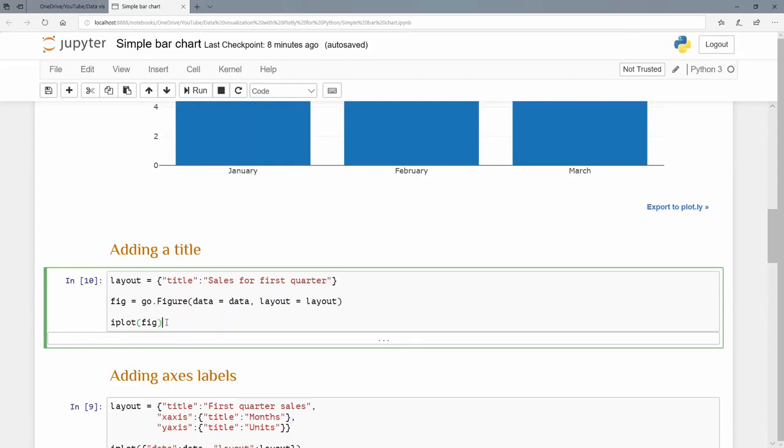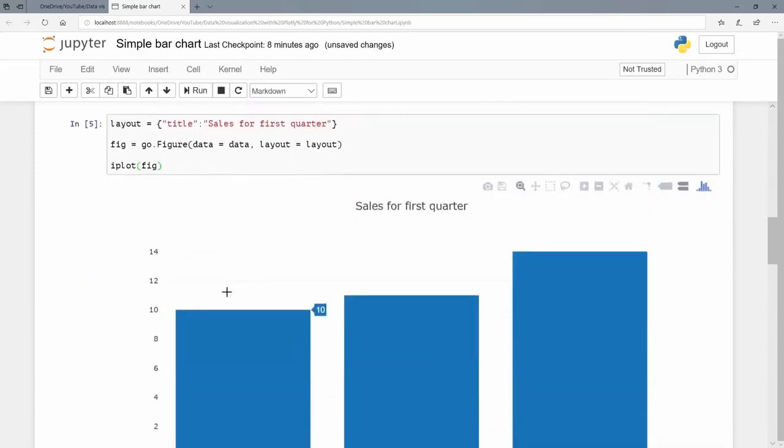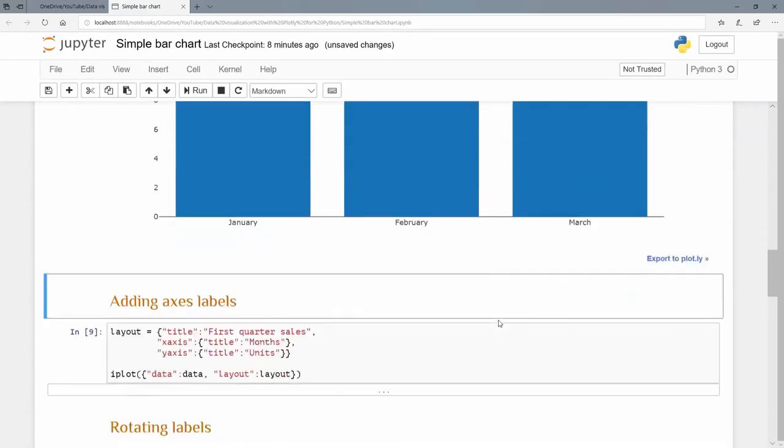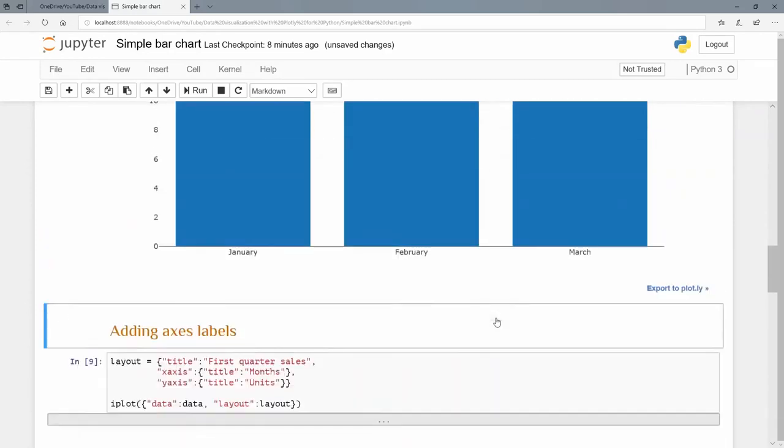So let's plot this, shift enter, shift return, and now at the top I have sales for first quarter. So a beautiful title now on the top of my figure. What about some axis labels?